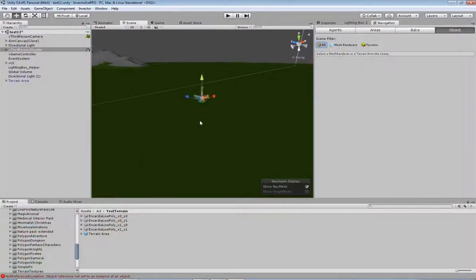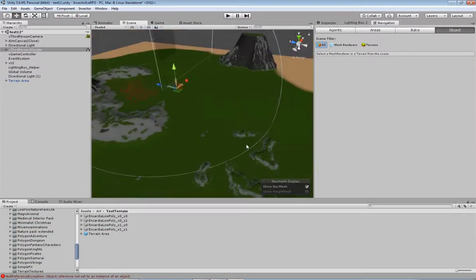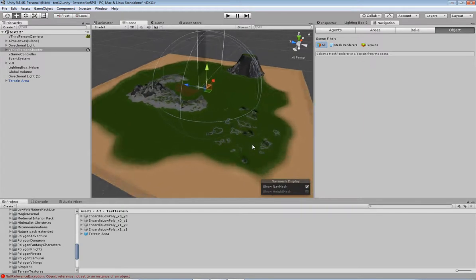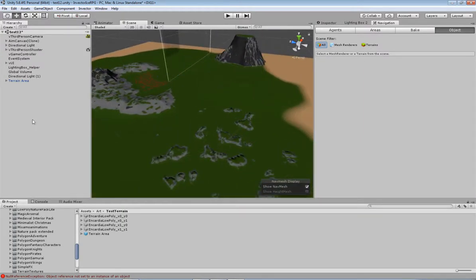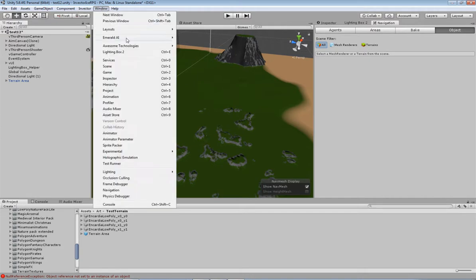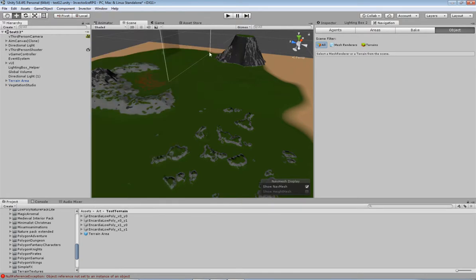Alright, so now that we've got the terrain in the scene and we know that it's all working fine, we can start bringing in Vegetation Studio. It's actually really simple to use and pretty cool. So what I'm going to do is go Window, it will come out in Awesome Technologies, Multi-Terrain, add Vegetation Studio to the scene is what we want to do.